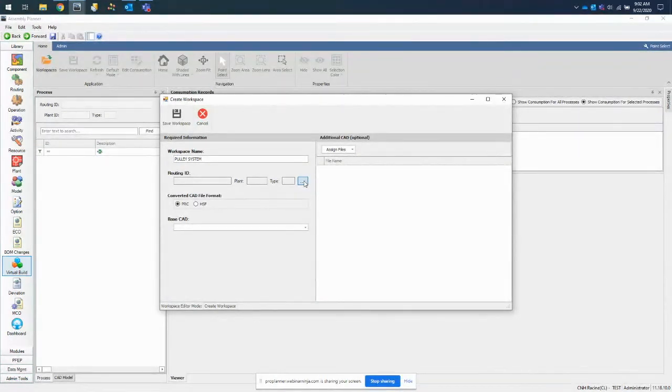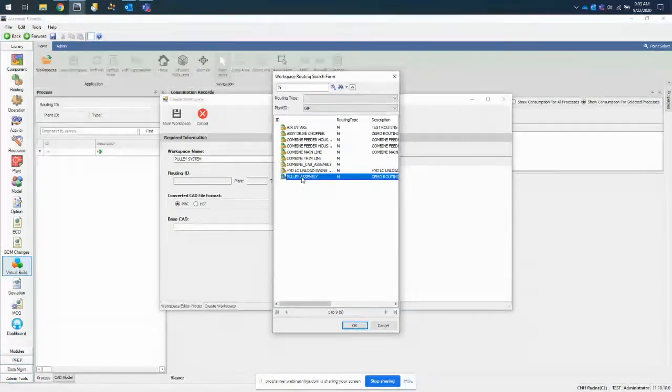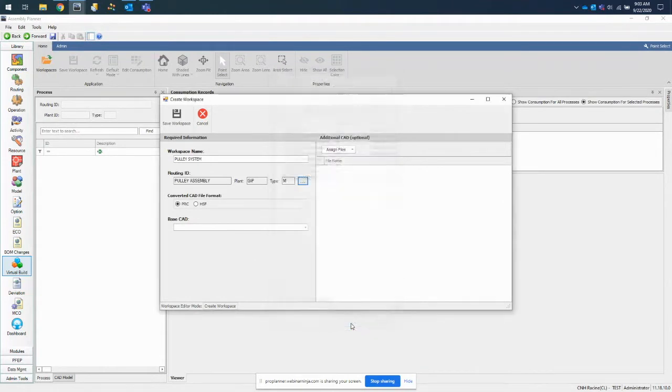Obviously, the next piece that we have to define is which routing we want to use. When we define a routing, that will pull in the subsequent workstations of that line, and then the additional activities. So we're going to talk about the whole process for a specific routing. I'm going to pick one that I had configured ahead of time for today's demonstration. Okay, a couple of notes on this.